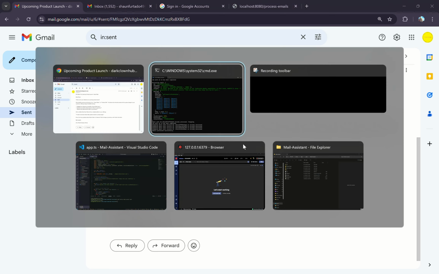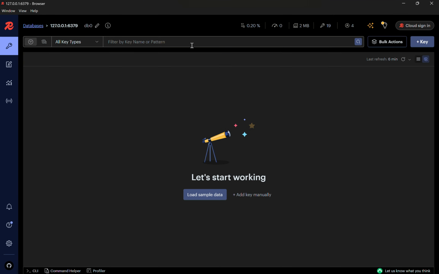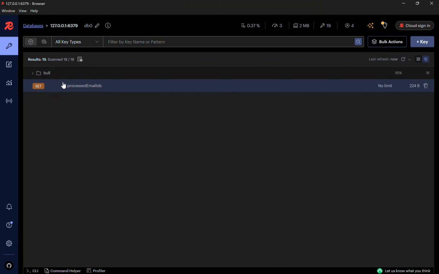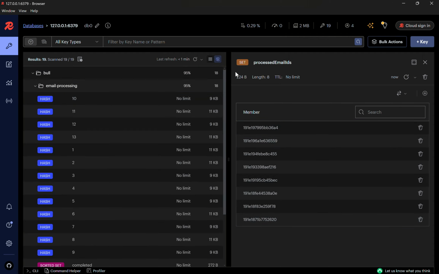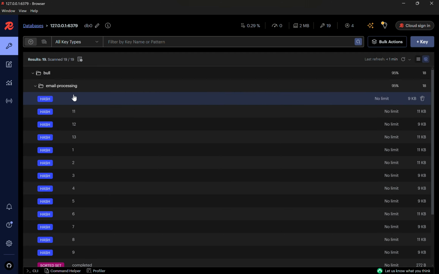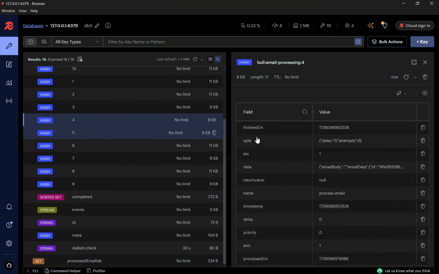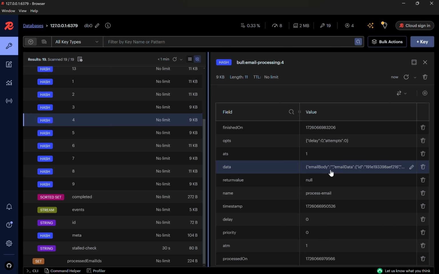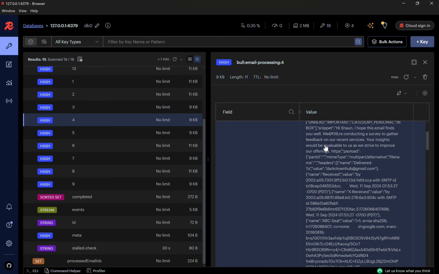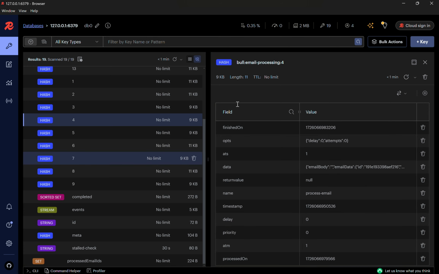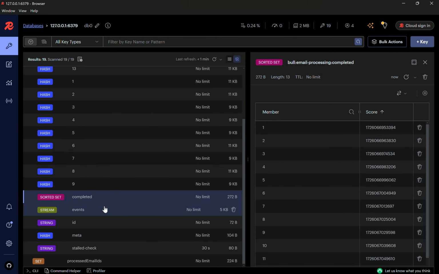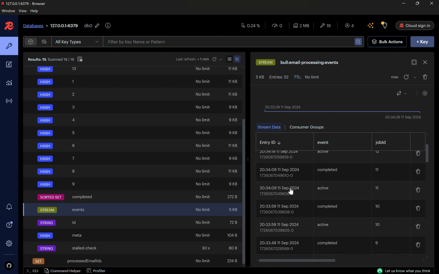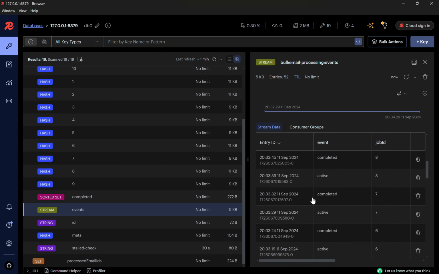I'm using Redis here for scheduling all the tasks and jobs. Here you can see all the emails produced. These hashes are the job IDs. These job IDs contain all the process. This is all the email content. These are all the inbuilt functionalities of BullMQ.